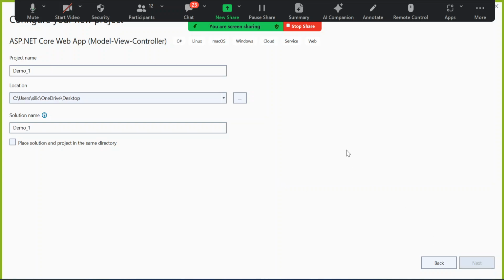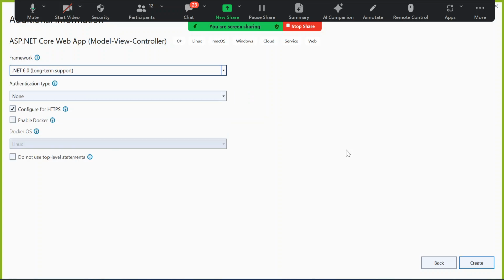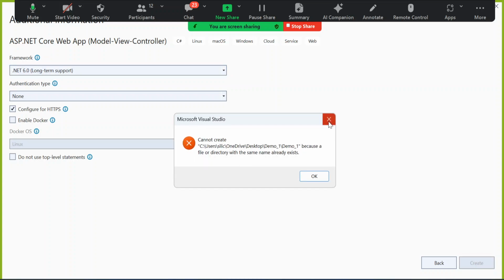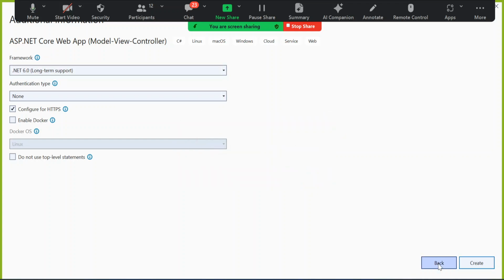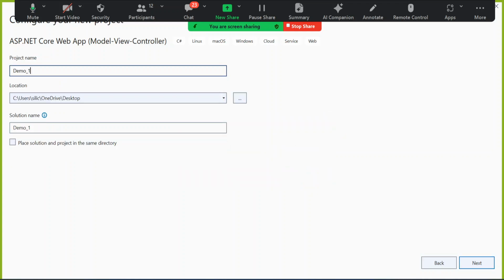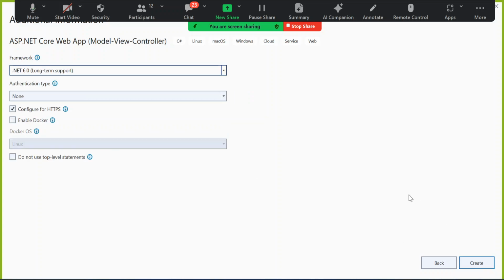Click on next. It will ask you the version here. 6, 7, 8 all will be there. You have to choose it. First I am going for 6. Okay. After some days I will go for 8 also. Acha, it is saying this name already exists. So I will go for some other name. Let's say demo underscore .NET intro or .NET core intro. Next, create.